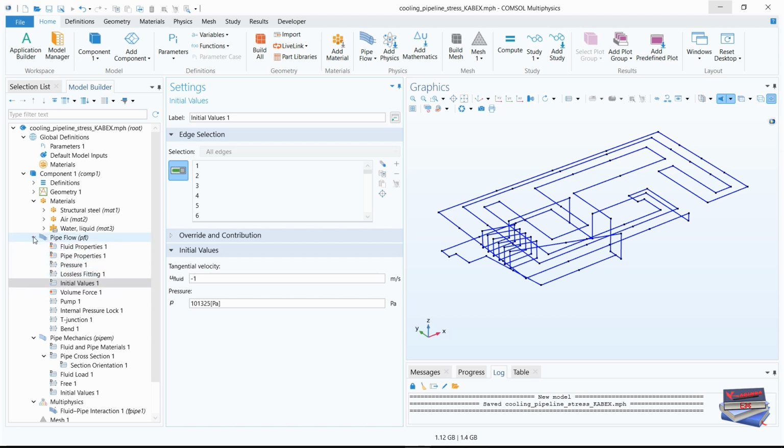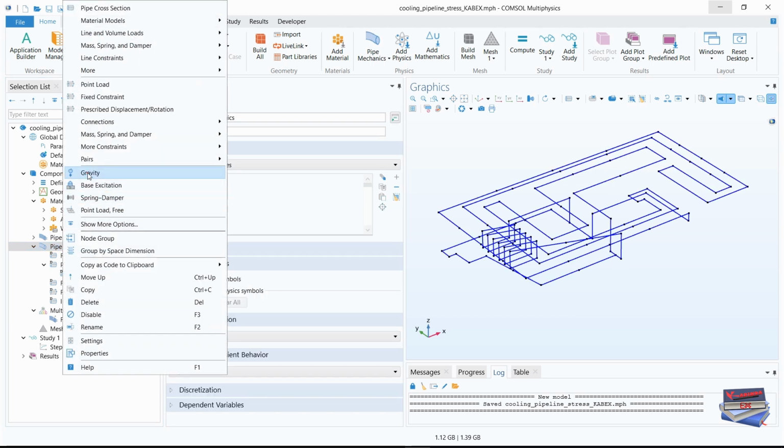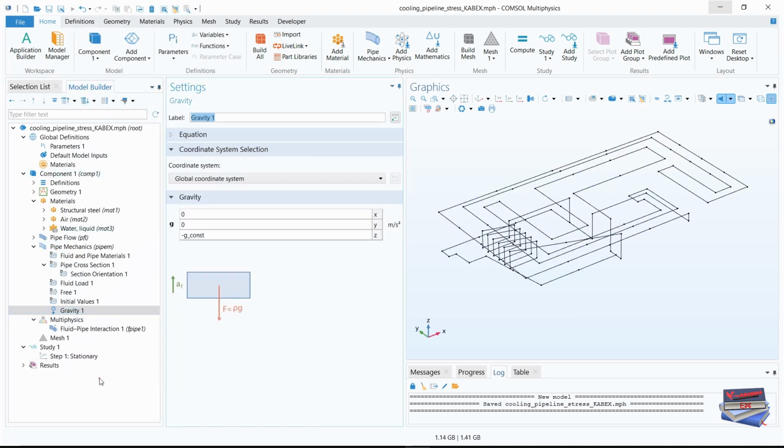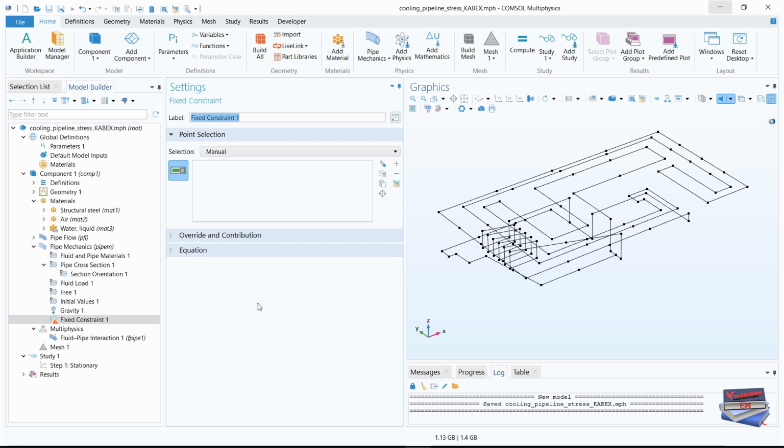So let's close pipe flow and let's right click on pipe mechanics and let's add gravity. And now our gravity has been added to our pipe mechanics physics. Let's right click on pipe mechanics again and let's add a fixed constraint. And for this fixed constraint, we need to select point 8. I mean, the point 8 should be just across here, so you can select that.